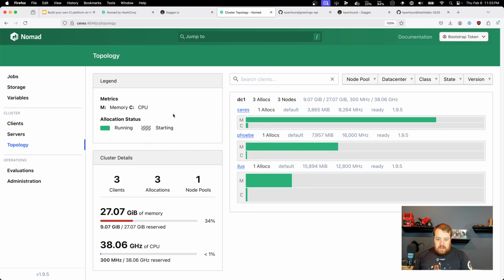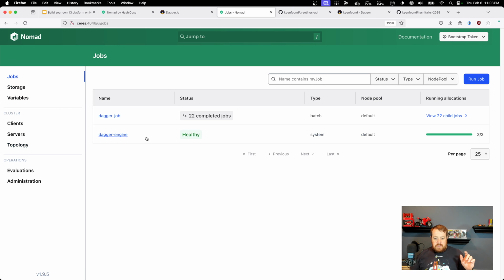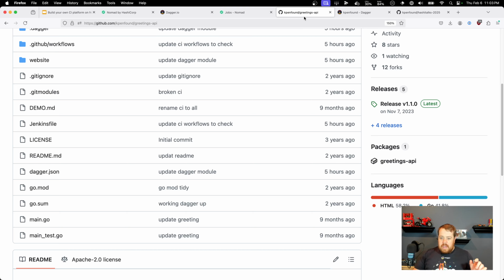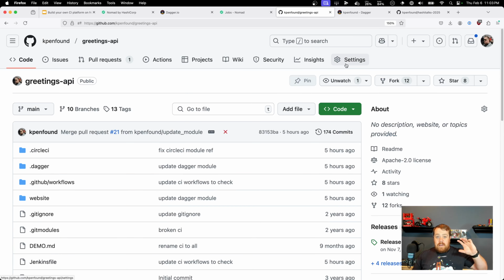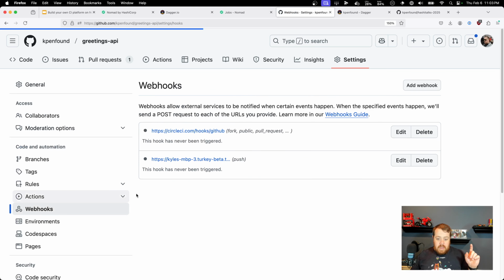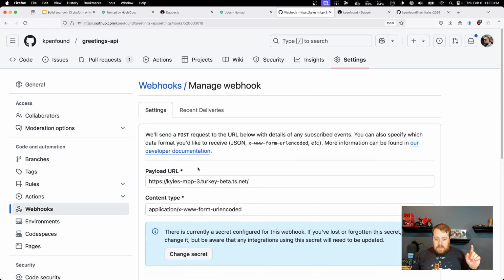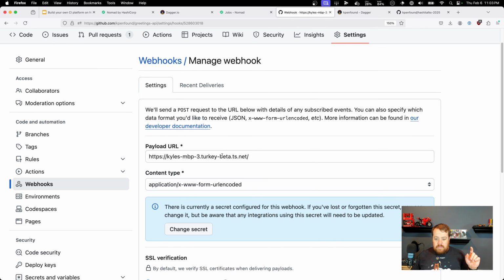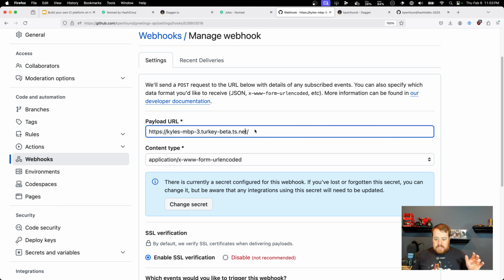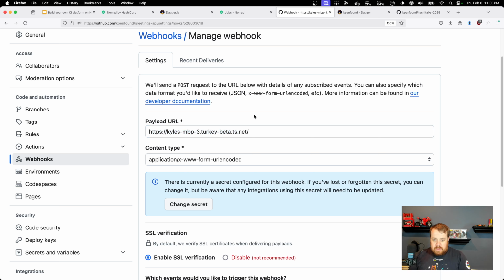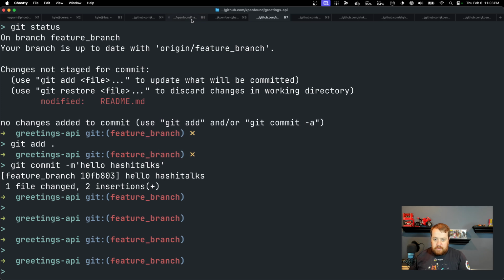Now if we go over and look at Nomad, we can see both the jobs are registered. And then if we look at our project, remember we push to Git, and Git has a webhook that it pushes events to. And so if I go to the settings for my repo, and we go to webhooks, we've got a webhook configured at this URL. And we'll see this URL come up in a second. So this is the webhook URL, and let's go and make sure that that webhook is up and running for this.